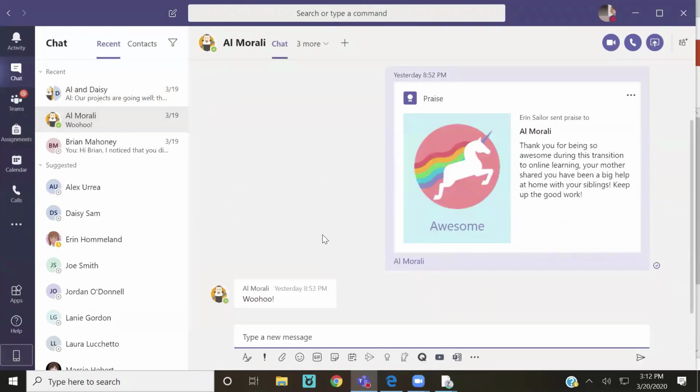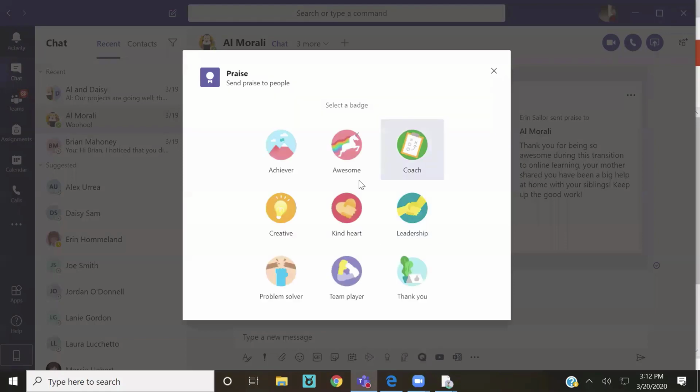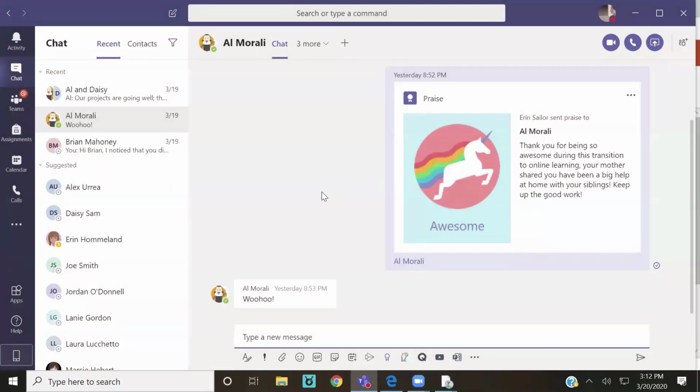Another thing to point out is that she can share what's called praise, as you see right here, just by clicking this little medal down here, this icon. That provides her with the option to praise students for something that they did well. We're going to show other ways how to do that later, but for now you can see that you can do that in this chat.